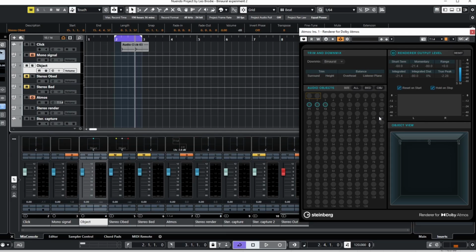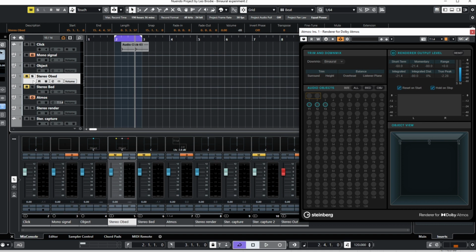What we want to do here is compare how the binaural rendering sounds when the object is placed in the center there versus how it sounds in a stereo track where it's panned to the center. And there are two ways that we're going to do that. The first is with what's called an object bed. It's a stereo track and it's made up of two objects, one panned hard left and one panned hard right.